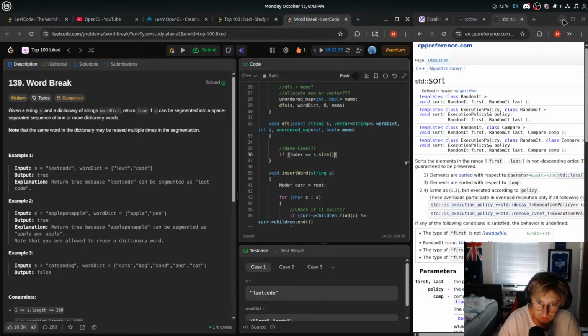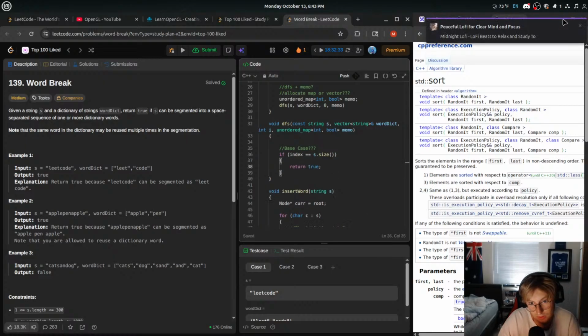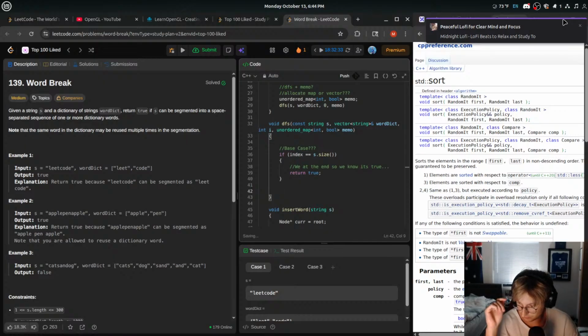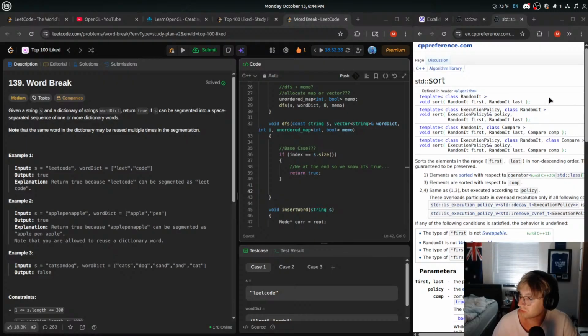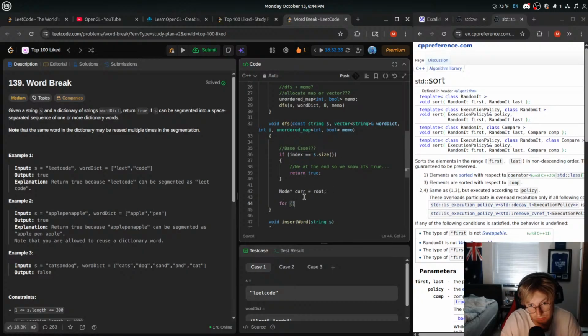If index is equal to s.size, let's just return true, right? We're at the end, so we know it's true. Oh shit. Let's think about this, right? Let's create our node pointer cur equal to root. We then loop for int i equal to index, i less than, what do we want to loop over? s.size, right? i++.